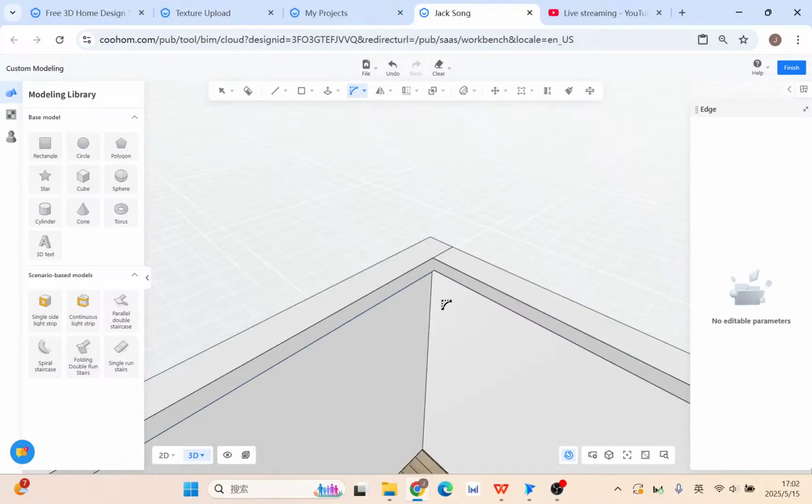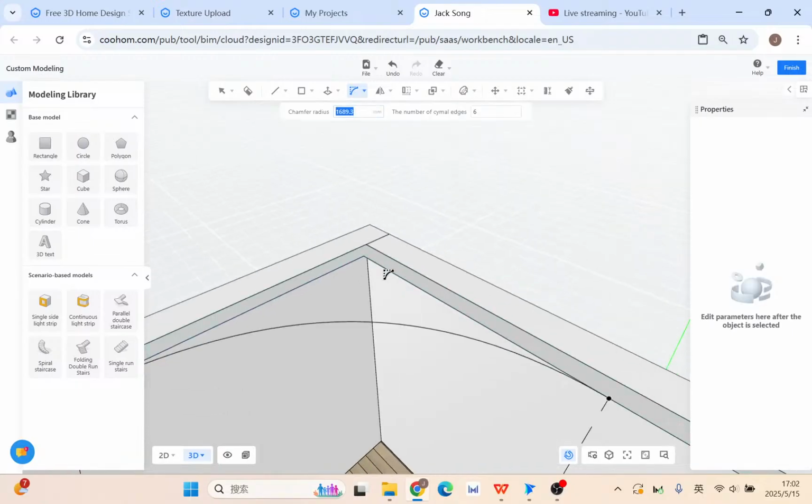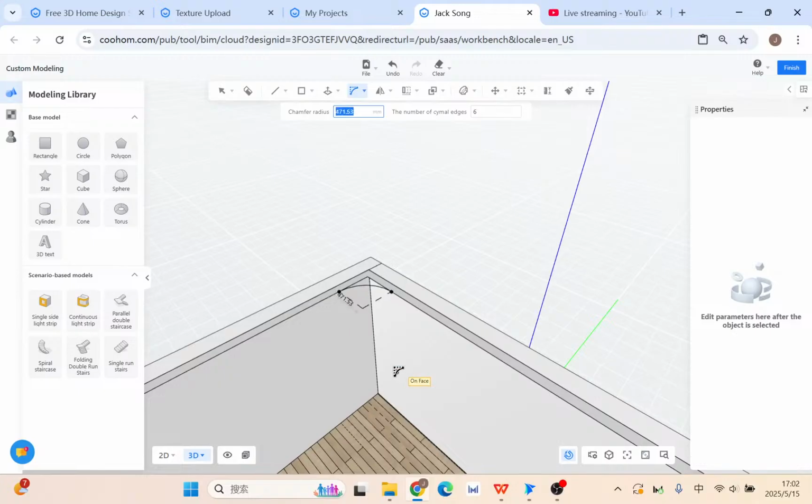Ah, it's on the wall. Okay, it's fine. See, now I can have a kind of a chamfer corner. The chamfer radius, let's say 500, and the number of the edges, most of the time 30 is enough. Okay, and then the back end here as well.